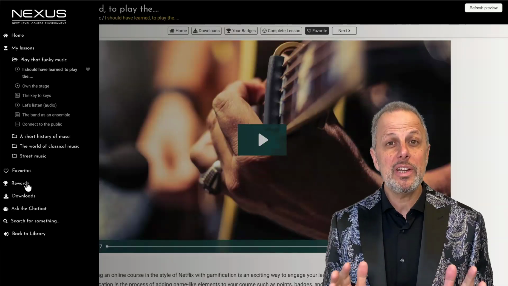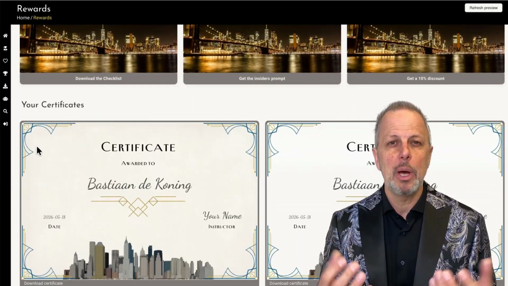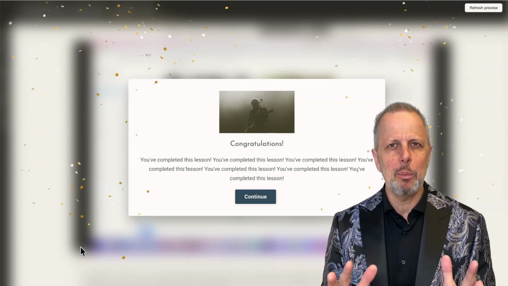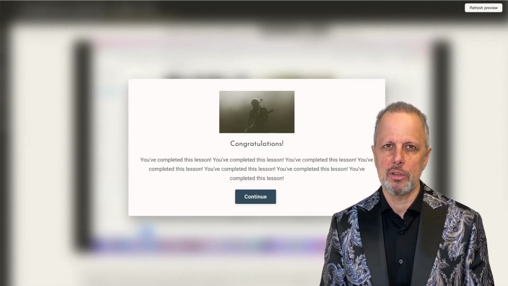And we've built in elements like badges, rewards, certificates, pop-ups, confetti moments. The learning journey feels more engaging from the start.